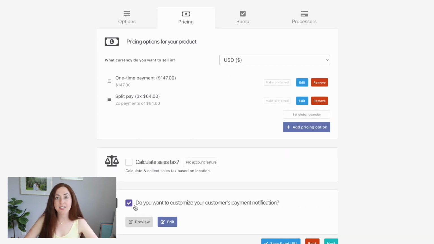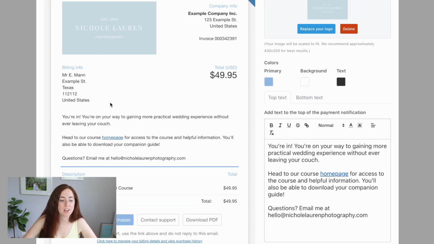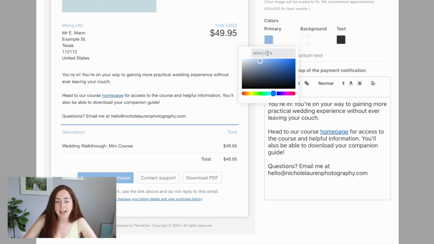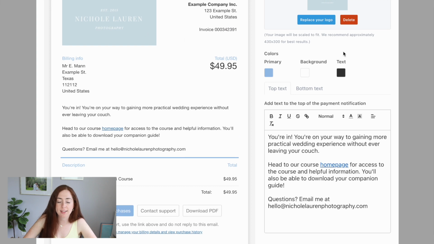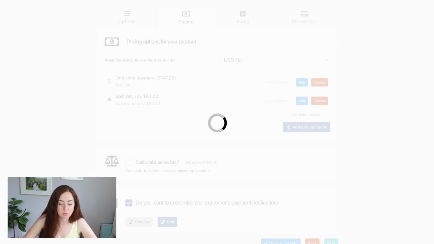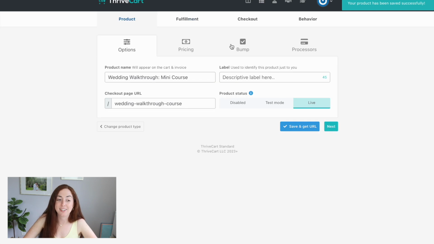But something I do definitely recommend is customizing your customer's payment notification. Let's edit this together. I have some email copy in here. This gives me a preview of what it looks like when they purchase, and I always want to make sure that I save it. Now, I've added in my own colors here, which you can do by putting the hex code in here. I definitely recommend that as well. I also put my logo in here, which is a nice touch as well. I'm going to make sure to save that and always save and get URL after you make any changes. Again, I've just been conditioned to do that.